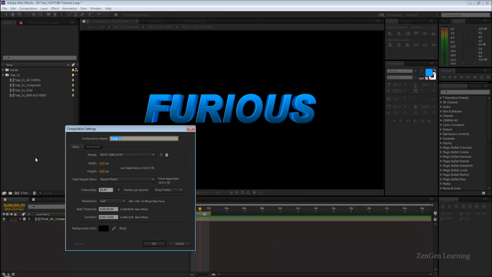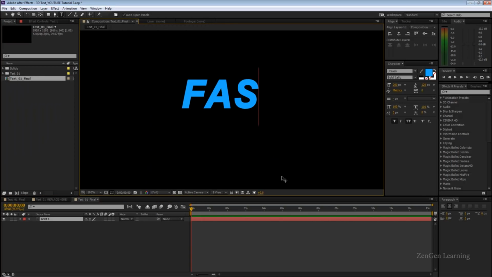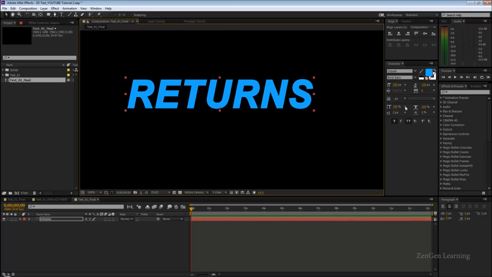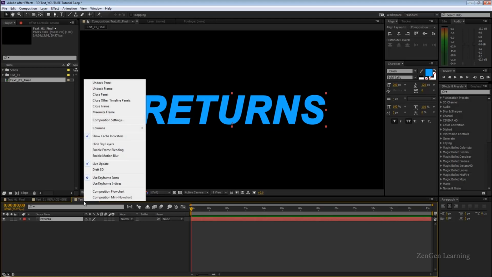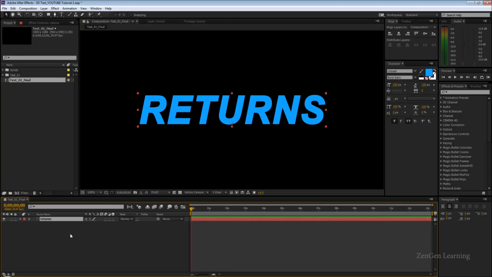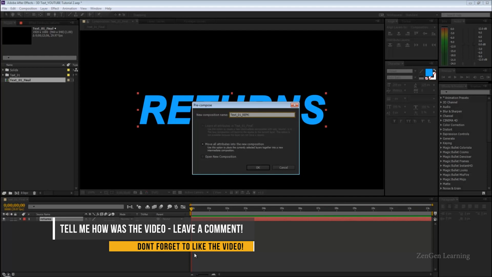I'm going to create my new composition, text 01 final. And now, awesome people, I'm going to take my text tool and type something. I'm going to say, even better, "returns". And next, awesome people, is to pre-compose your text layer. This is to keep it editable later. So if you want to change it, you can always go and change it again. So I'm gonna rename this to text 01 replace here.